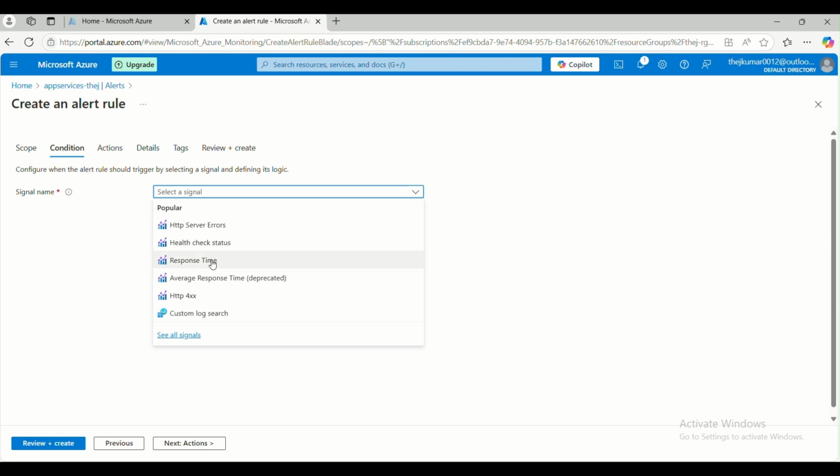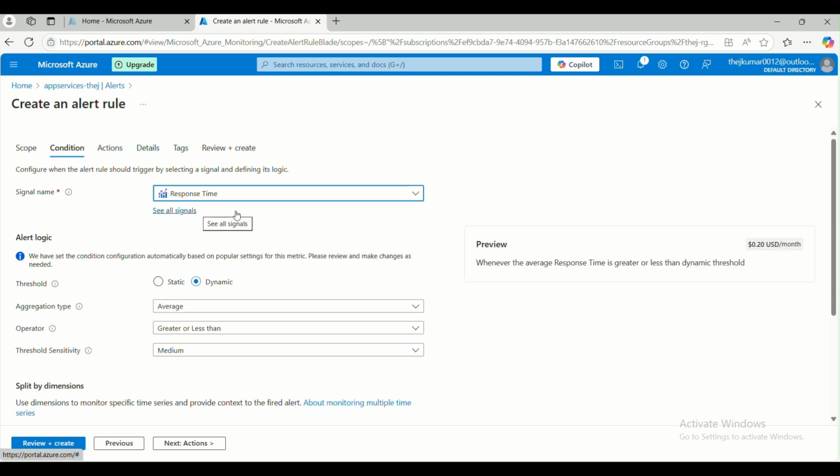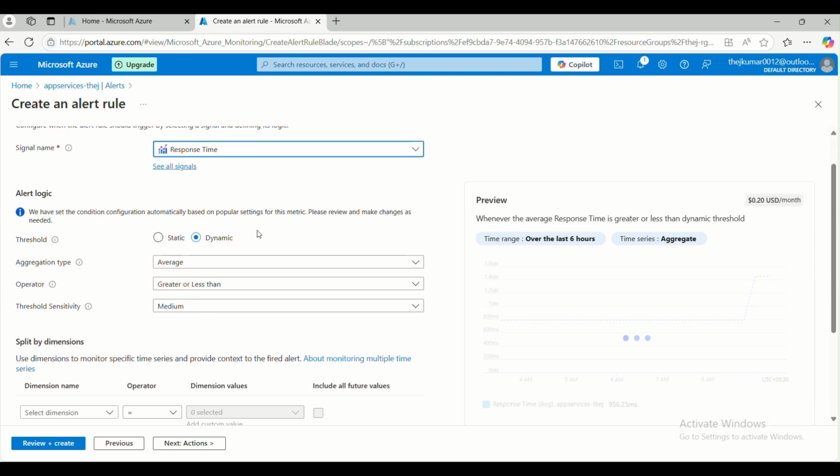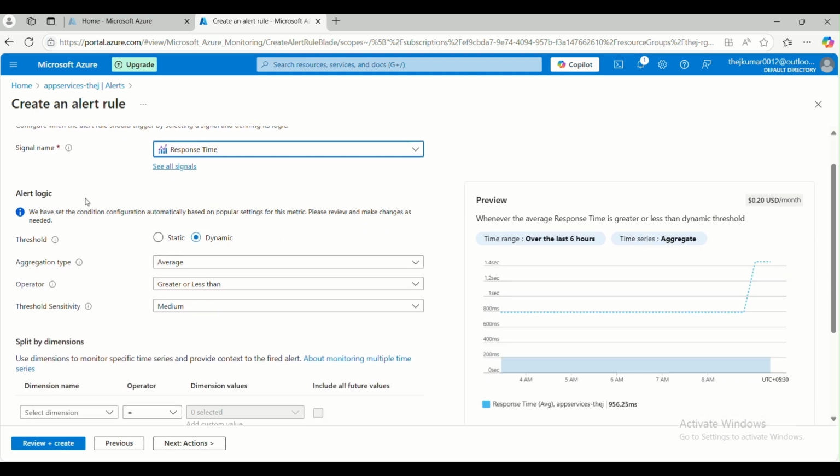For example, I want to configure it using response time. So if the response time is greater than so and so or less than so and so, then you can alert me. If you select the response time, here it is asking for the logic. So here we need to specify the condition. Whether you want to go for a dynamic based condition or a static based condition, it's up to you. First we'll discuss dynamic.